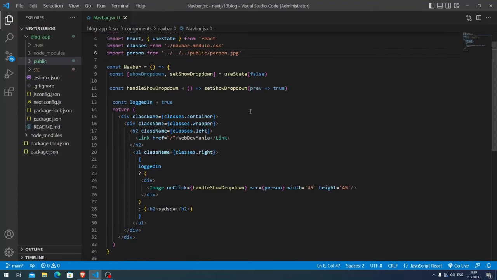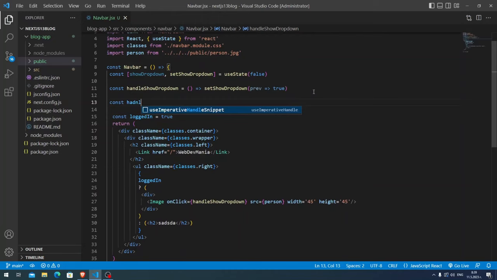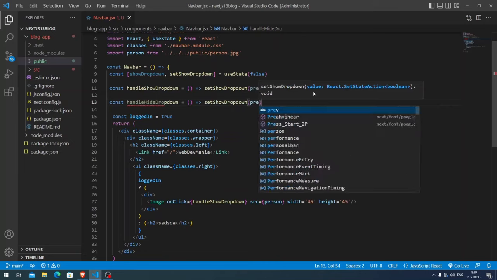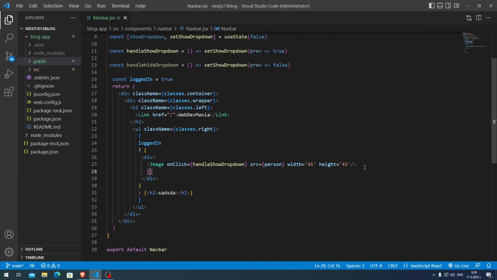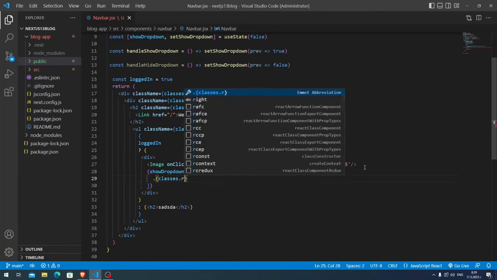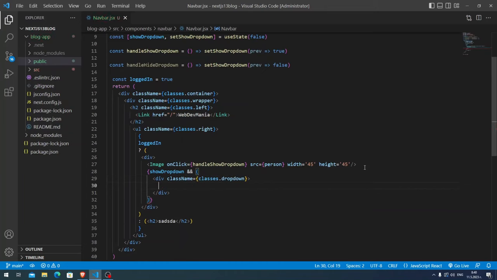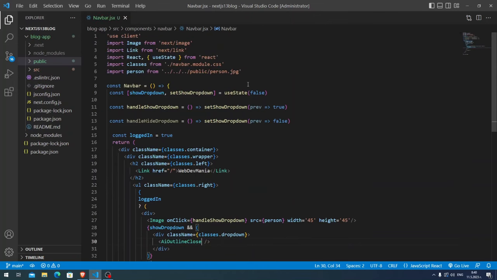And here, while we are at it, I want to make a function, just handleHideDropDown, and it's going to be setShowDropDown to false. Of course, I can just use in an onClick the state directly, the setter function, but I prefer this way because it's a little bit cleaner. And here, let's make the condition, it's going to be showDropDown, and here &&. So if that is true, we're going to show here classes.dropdown, and inside I'm going to have AiOutlineClose, which is just for closing the dropdown if you don't want to see it anymore.